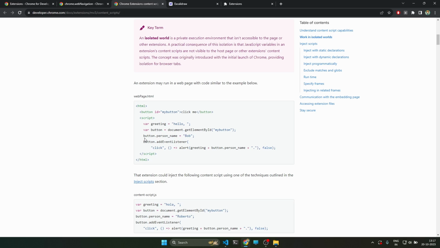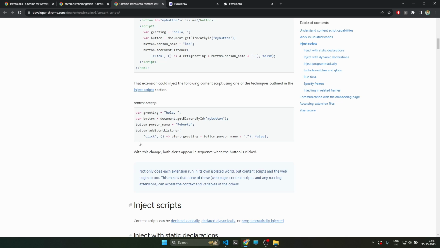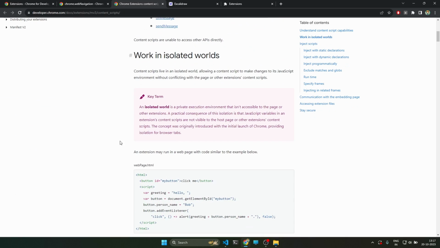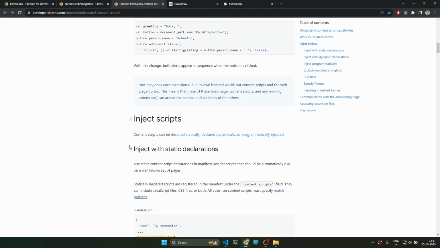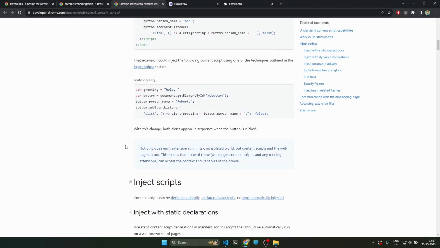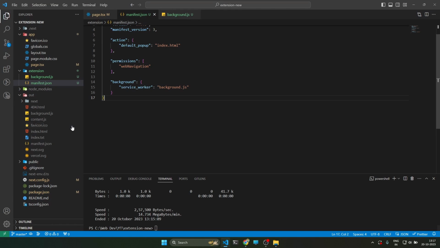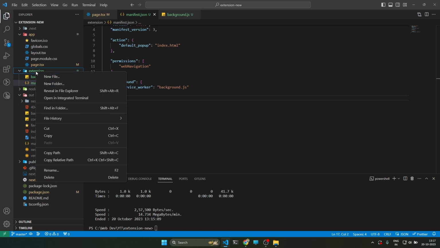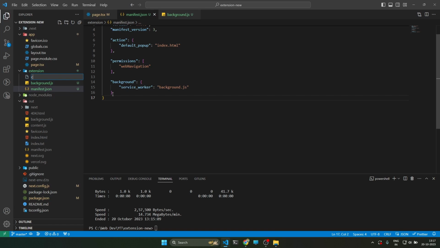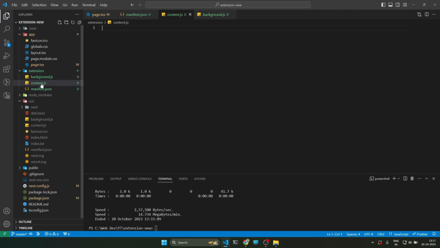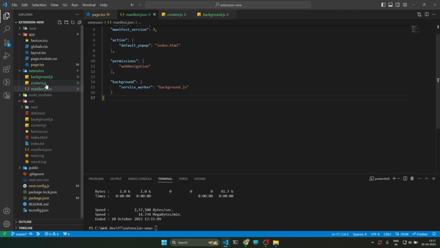So let's see a very simple example, but in these docs you can see that they have done some pretty cool things, and whatever you can do. So first things first, let's specify our content.js, or our content script, in the manifest, right? So go to your extension folder again, right click, create a new file. This time we will call it content.js. By the way, you can call this whatever you want, just for the context of it I'm calling it content.js.